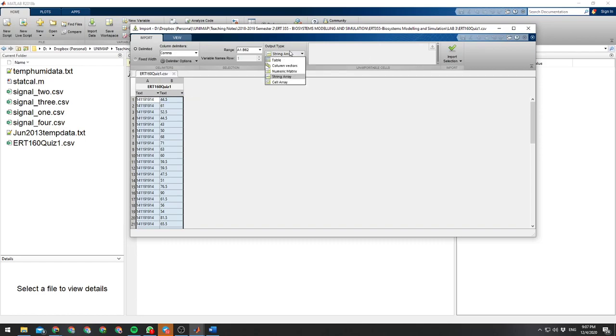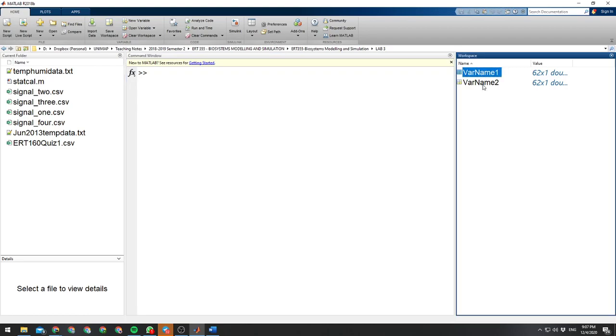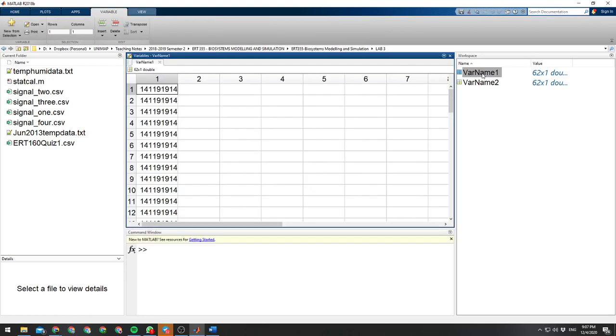But for this one, we will use table or column vector. It's up to you. You can try around which one is suitable for your application. Okay, and then after that, we'll click import selection. Okay, then you can close the import window. Okay, so if you can see here now, at the workspace you have two variable. First one is varname1 and second one is varname2. If you double click on varname1, you can see the matrix number, while the varname2 you can see the marks of the student.